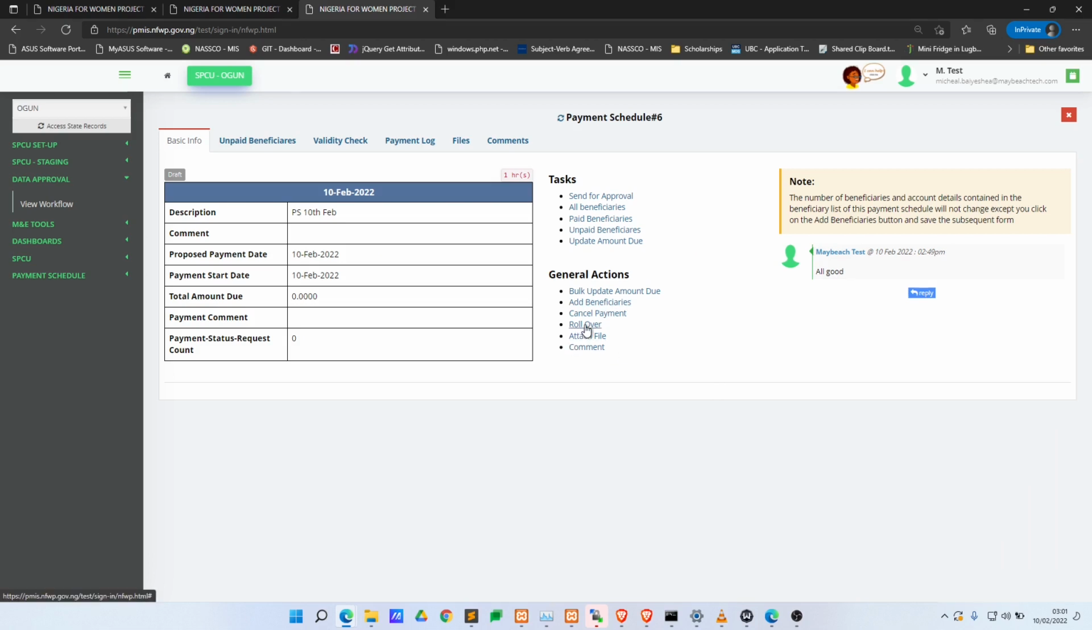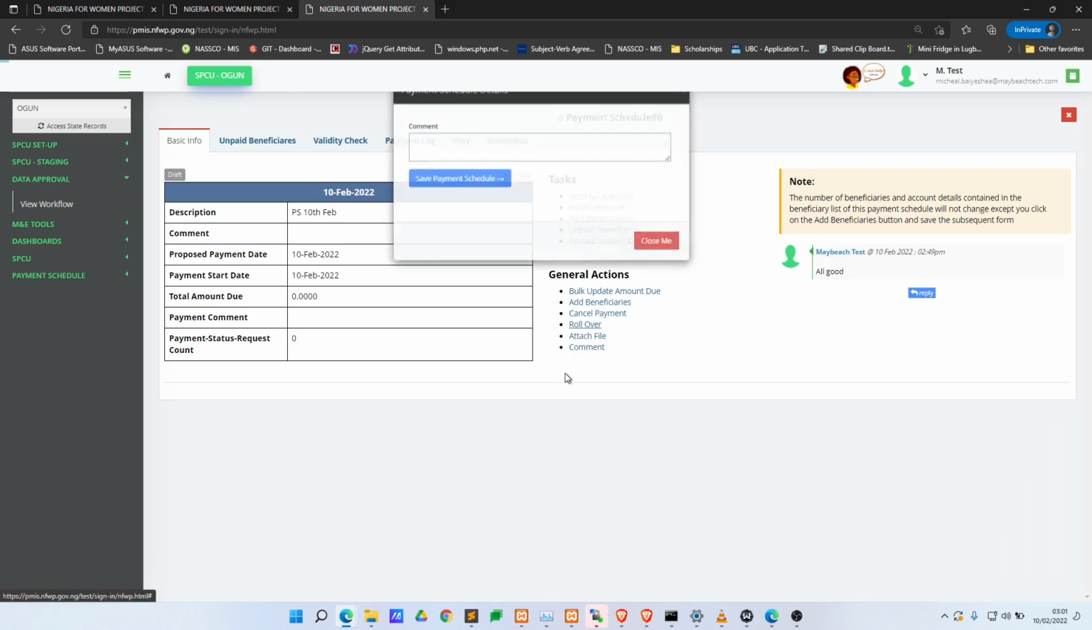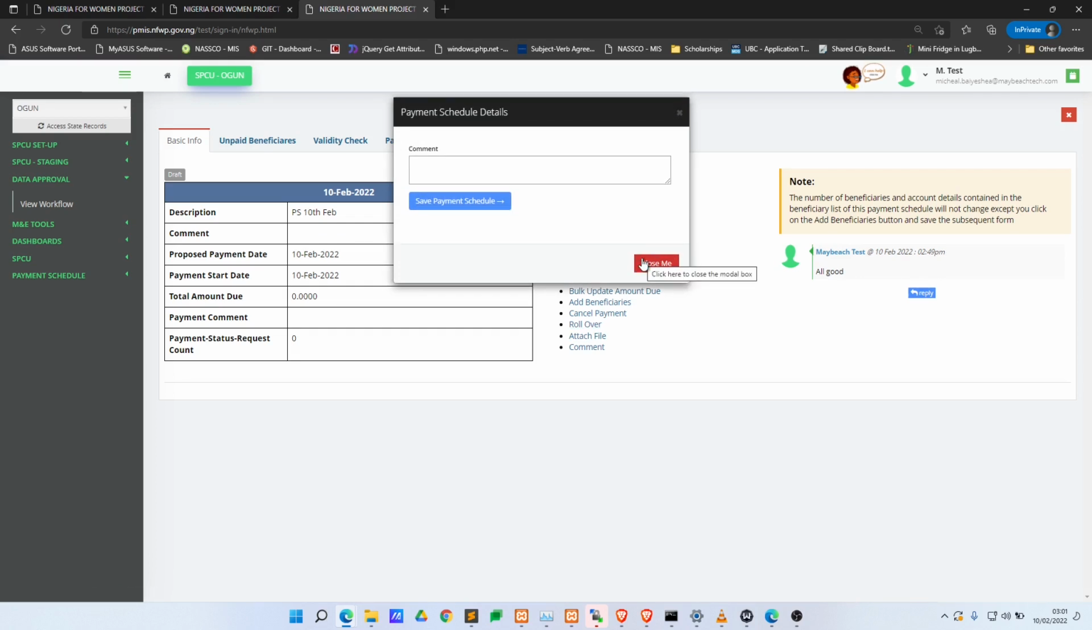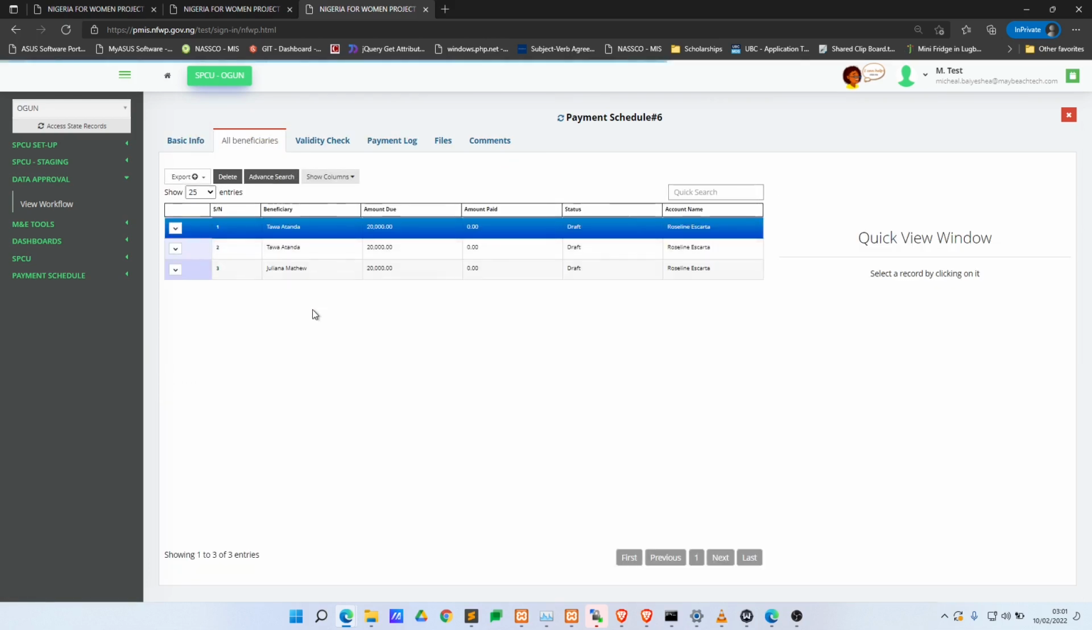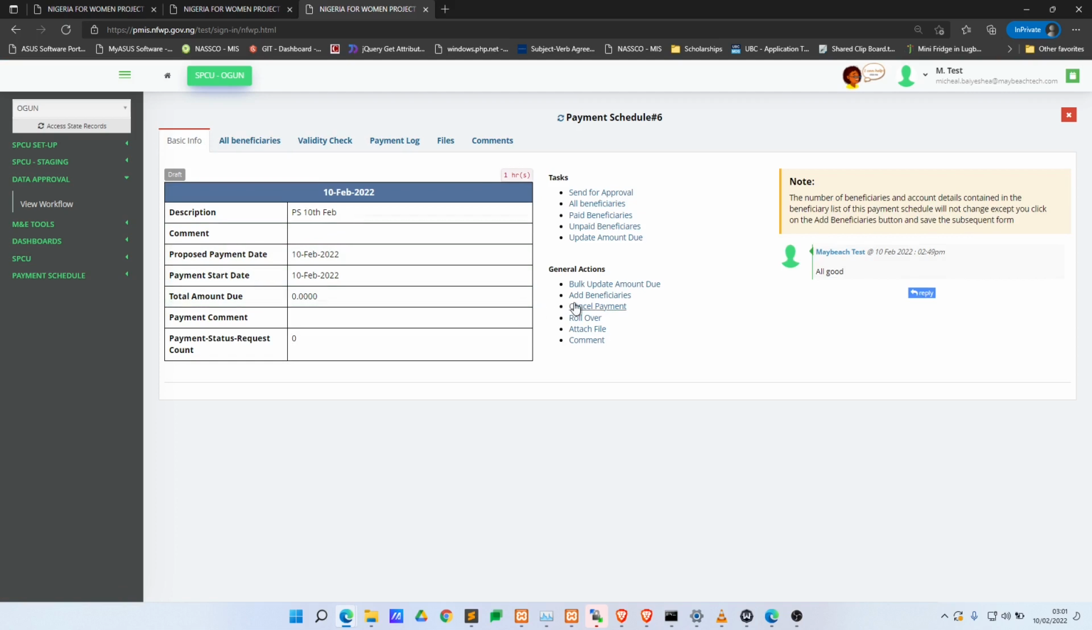At any point of the payment schedule, we can roll over. What this rollover does is it clones this payment schedule. It creates a new one using the same beneficiaries we have in this payment schedule. So it saves you from going through the stress of creating a new payment schedule, editing, coming here to add beneficiaries, and filtering the beneficiaries. It just takes the exact set of beneficiaries in this payment schedule, then creates a new one and inputs those specific beneficiaries into the new one. So that's what this rollover functionality does.